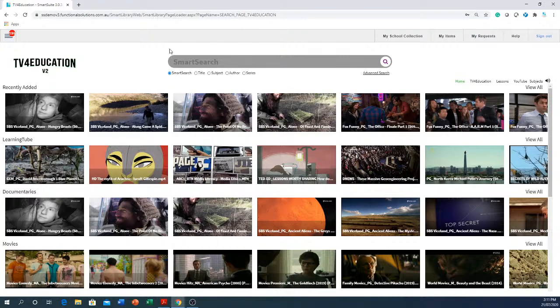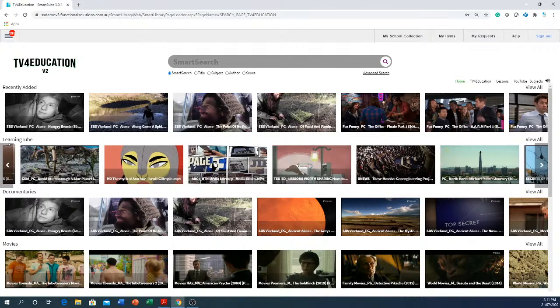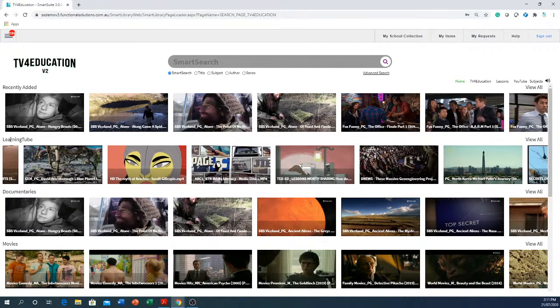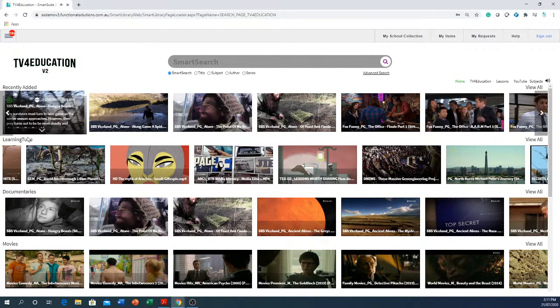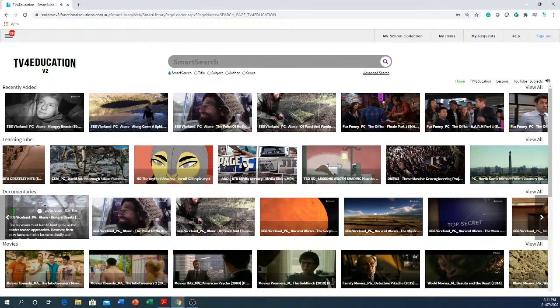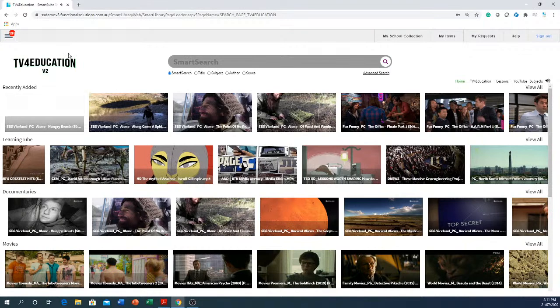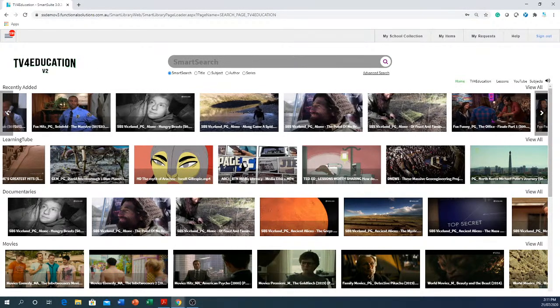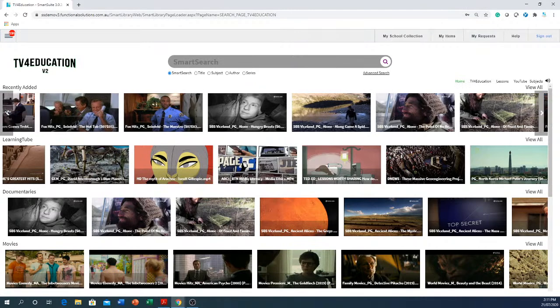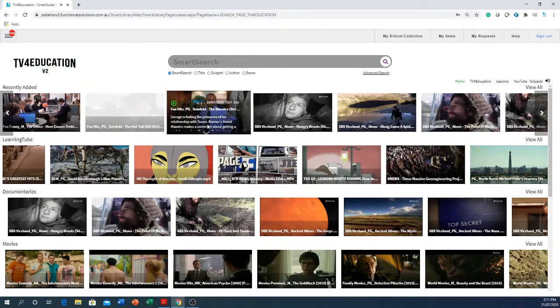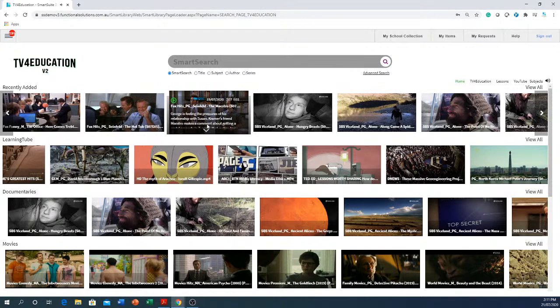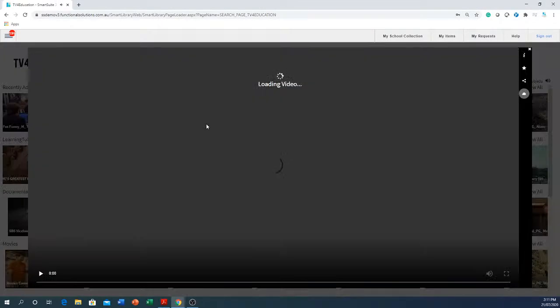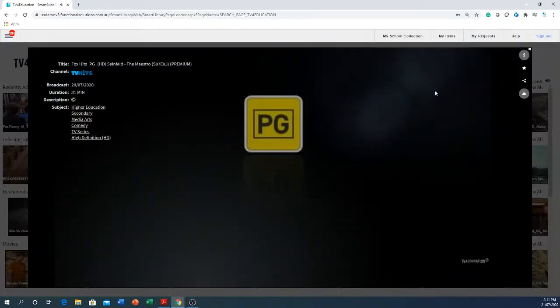So when you go into here, that's the default screen, and we've given you kind of a Netflix feel. So you can see you got recently added Learning Tube, which is videos directly tied to curriculum codes and curriculum outcomes, documentaries, movies, and so forth. So if you put your cursor on the top right, if you put it on the left there, it'll start scrolling. Okay. And if you're looking at something and you go, I want that, you can press it and it will start playing.